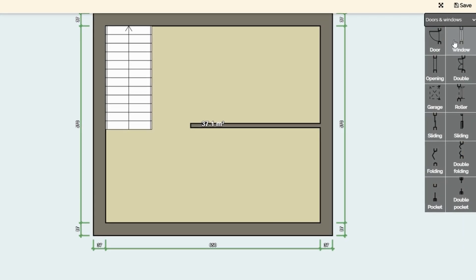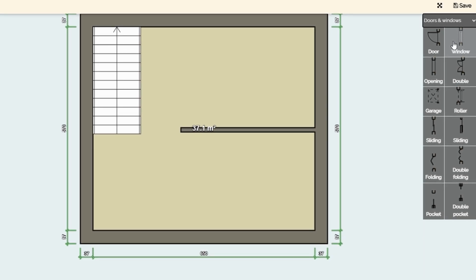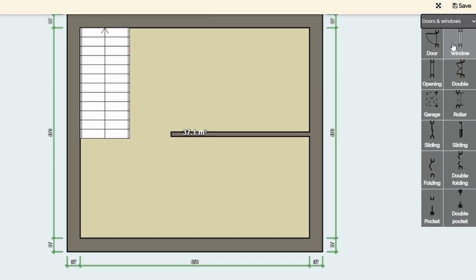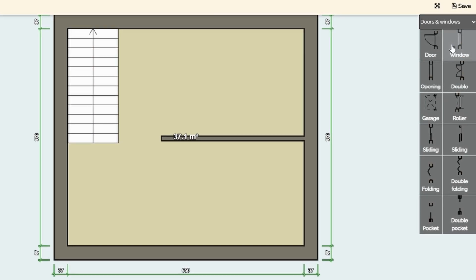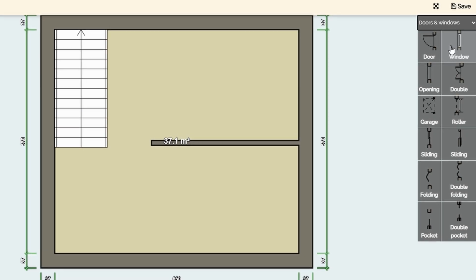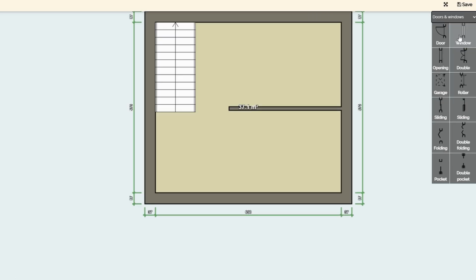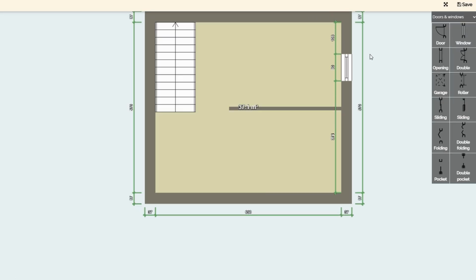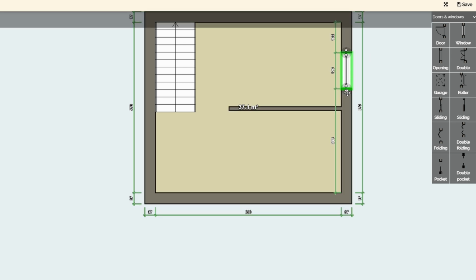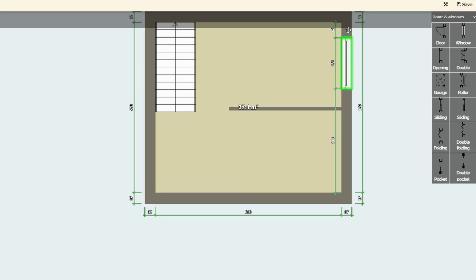To place a door or window, simply click and drag it to the wall where you want it to go. Pay attention to the size and placement of these elements to make sure they match your layout and flow. If you need to make changes, you can adjust the height and width of the door or window after placing it. You can even move them around by dragging them along the wall.